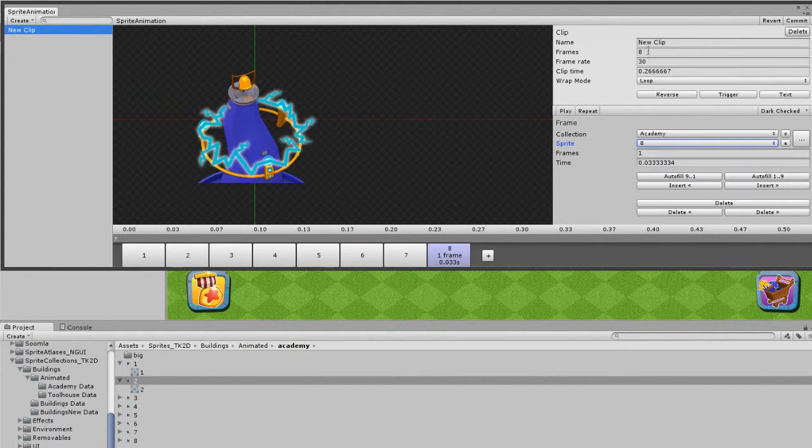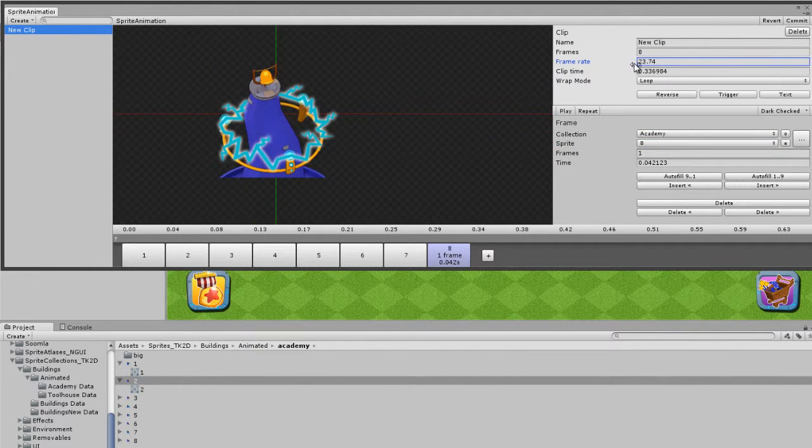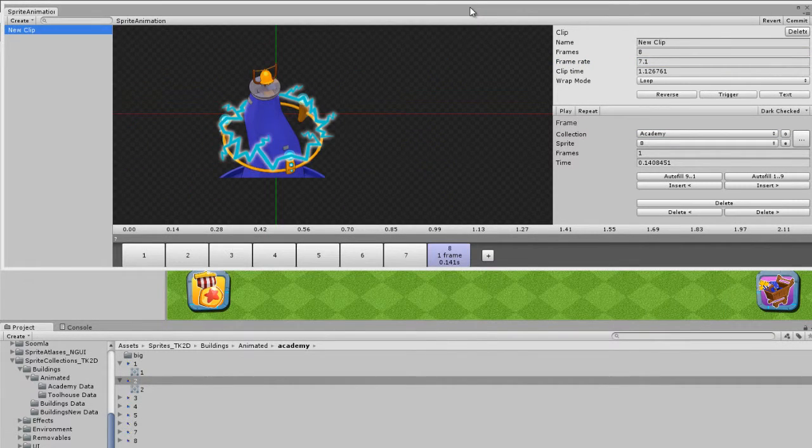Alright, so the frame rate appears to be a bit too high, but that is easily adjustable. You can also adjust it via clip time. Of course, you can change through different collections, sets of images, and create new clips.